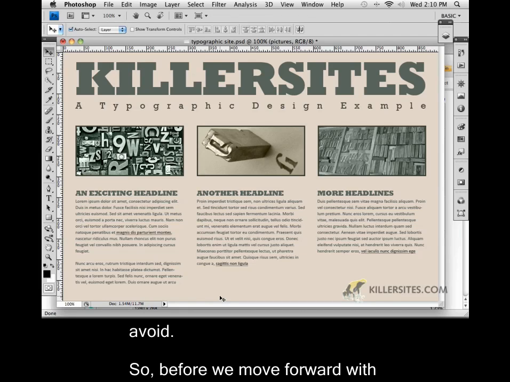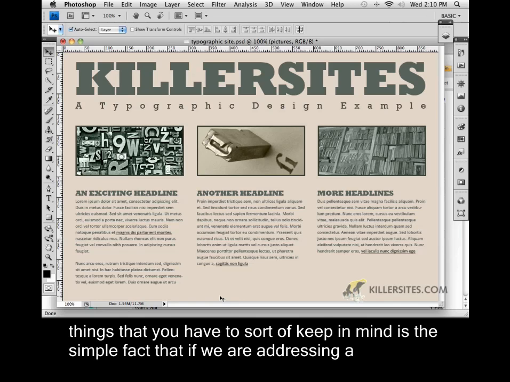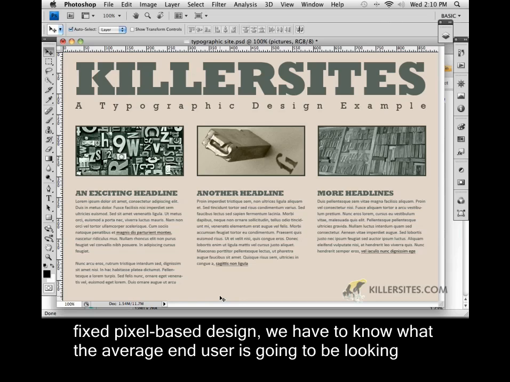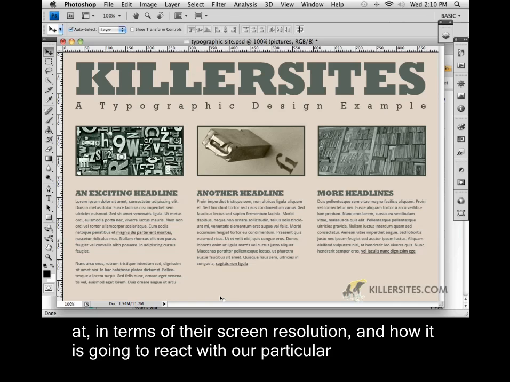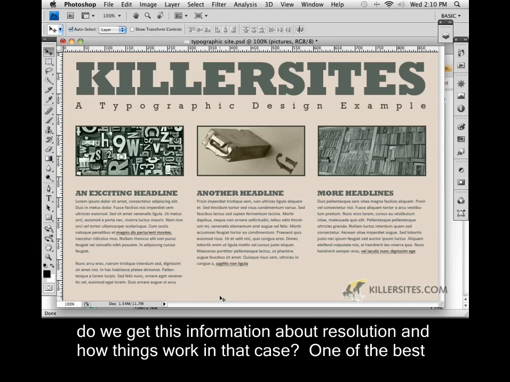So, before we move forward with our planning of how this is going to be laid out and what it's going to do, one of the things that you have to keep in mind is the simple fact that if we are addressing a fixed pixel based design, we have to know what the average end user is going to be looking at in terms of their screen resolution and how it is going to react with our particular design. So, a couple of things about that. Where do we get this screen information? Where do we get this information about resolution and how things work in that case?